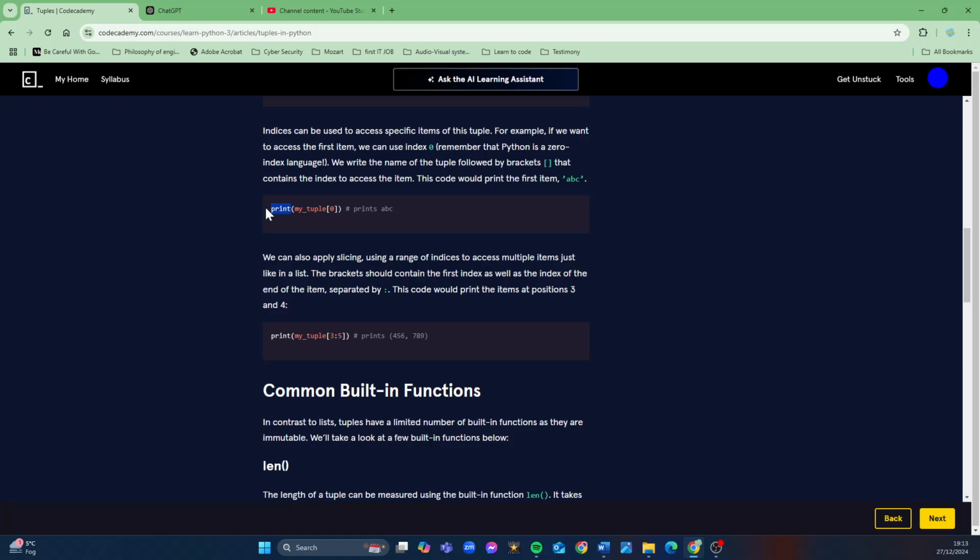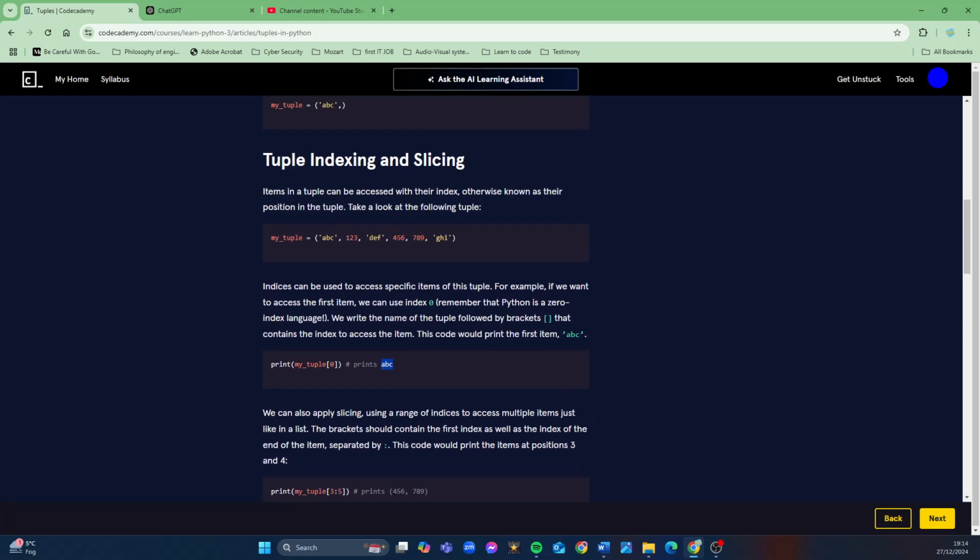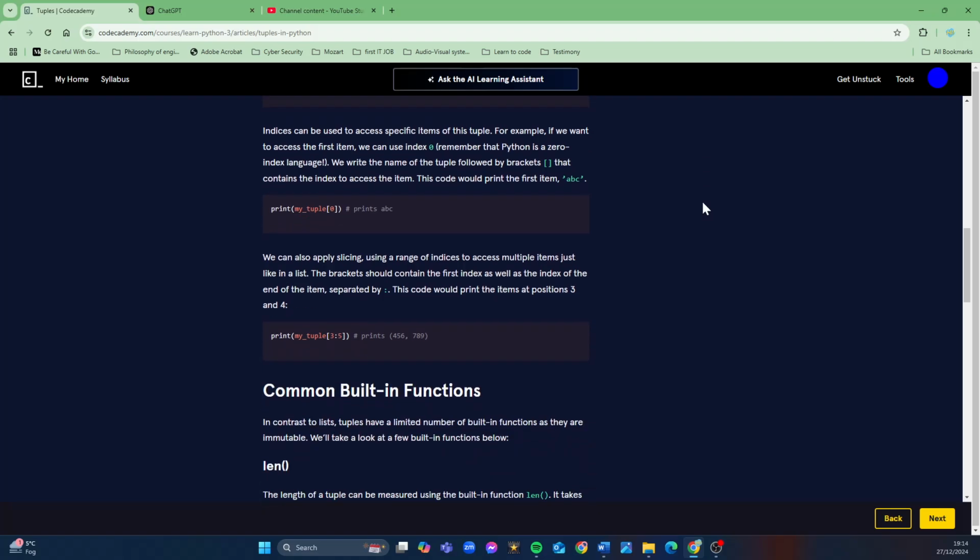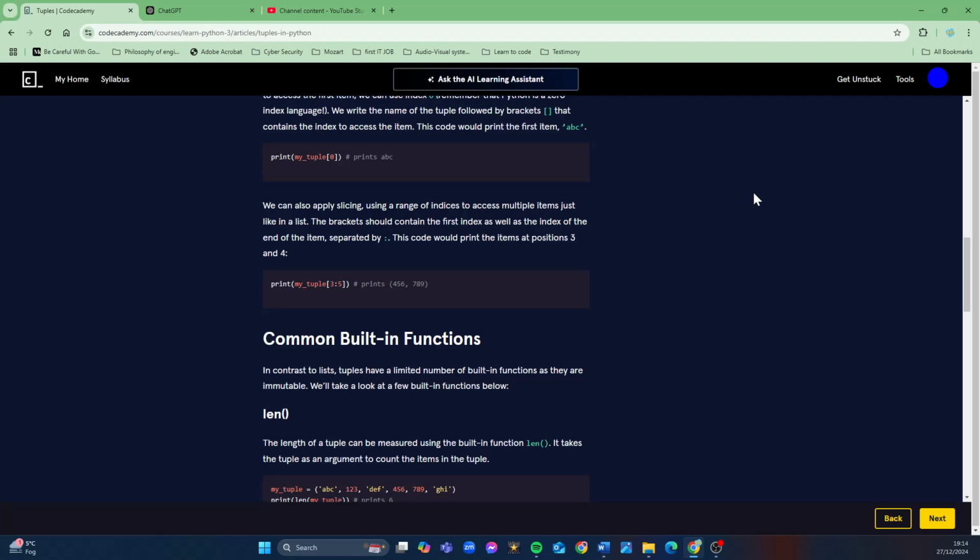So the code would be the print function, opening rounded bracket, closing rounded bracket, and within the rounded brackets we've put my tuple and then 0 in square brackets. And that would print 'ABC' because 'ABC' is the 0th element, and in everyday language the first element. So it's just like with a list, really. We have the name of the list, then a number in square brackets. That's what we do with lists.